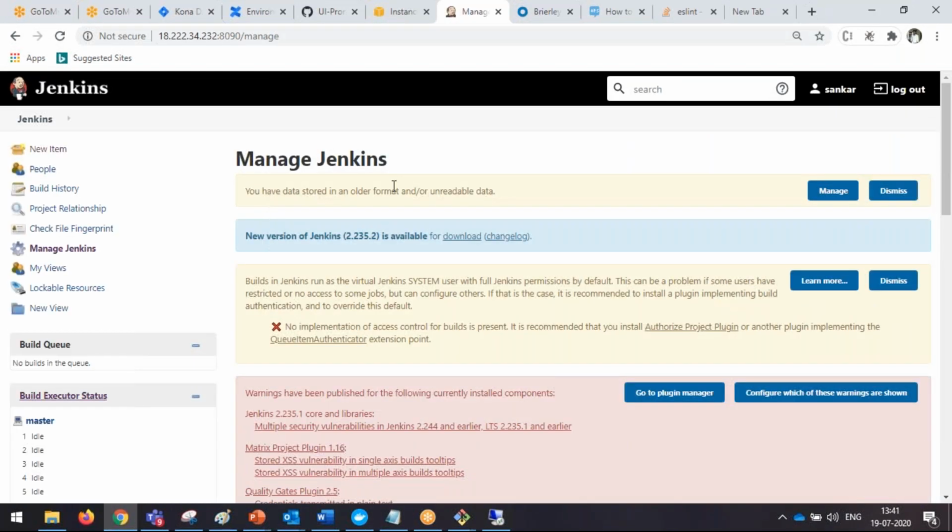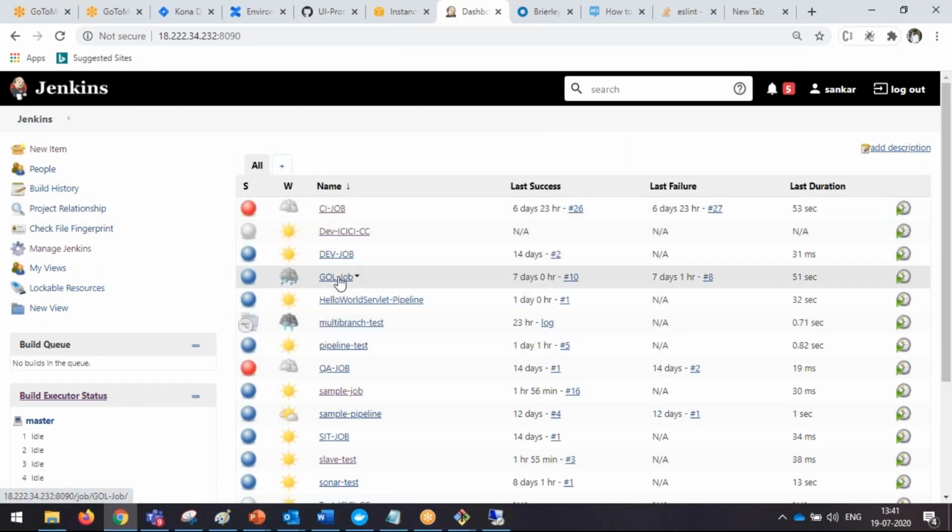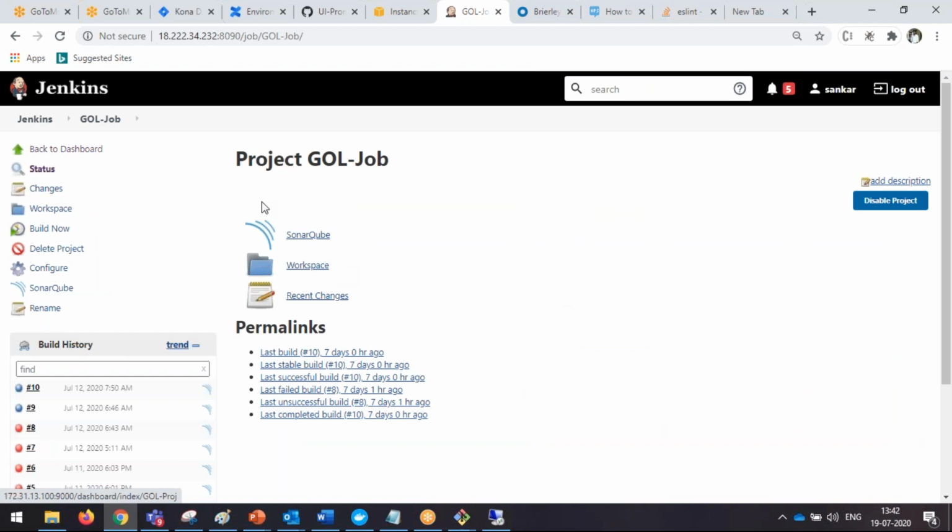Right. So now I want to provide the access on the job level. For that, what we need to do is go to the job level. So now I'll go to the some GOL job. You need to go to each and every job like that. So now go to the configuration.